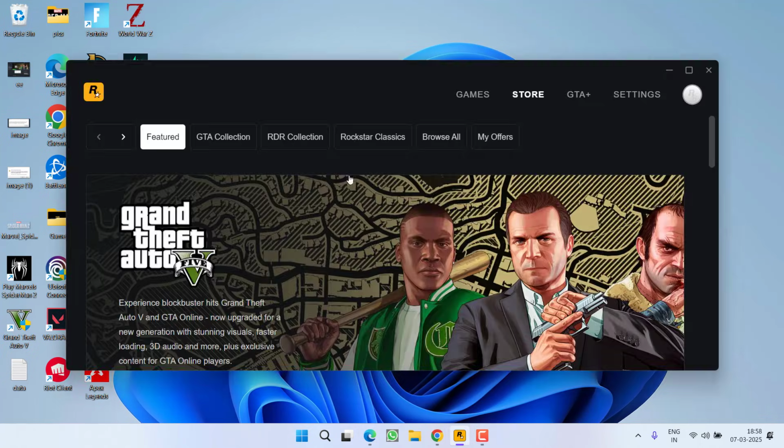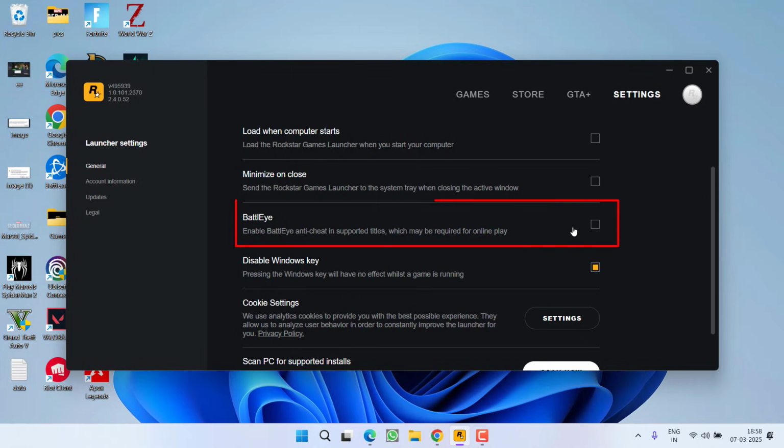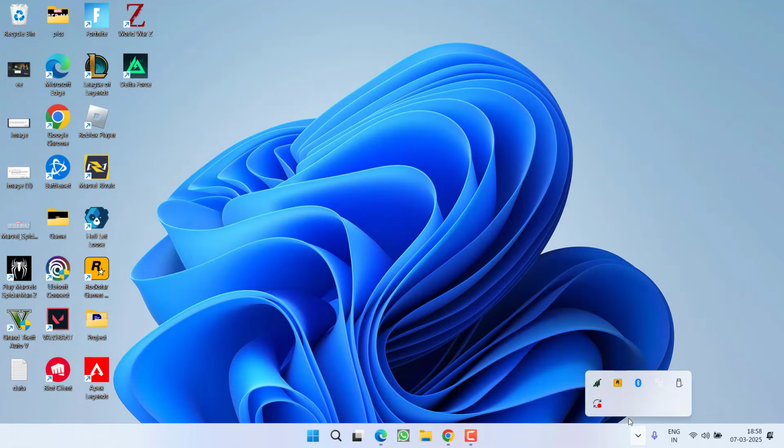Go ahead and launch the Rockstar Games launcher on your system. Then click on this settings option, scroll down, and you will find the option of BattlEye. If it is enabled, go ahead and uncheck it. After disabling BattlEye, close the Rockstar Games launcher, even from the system tray icon also.